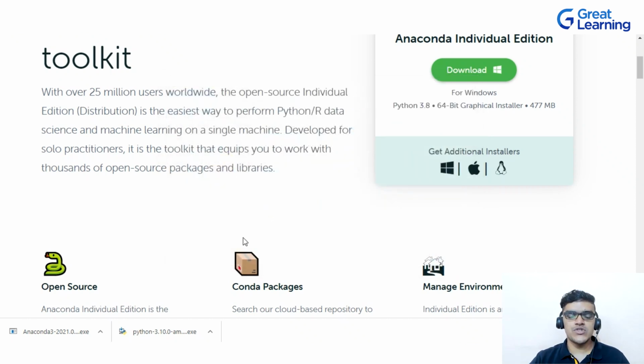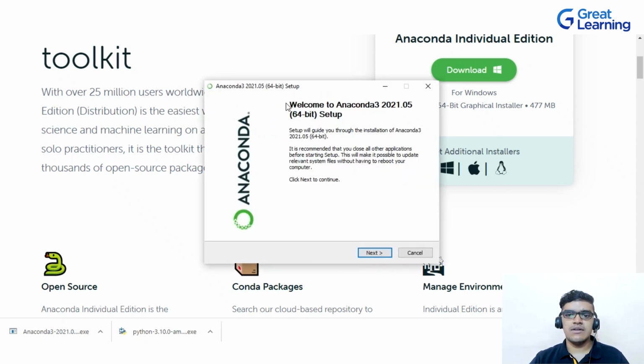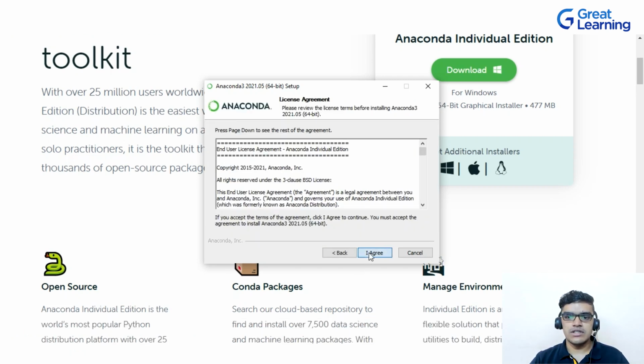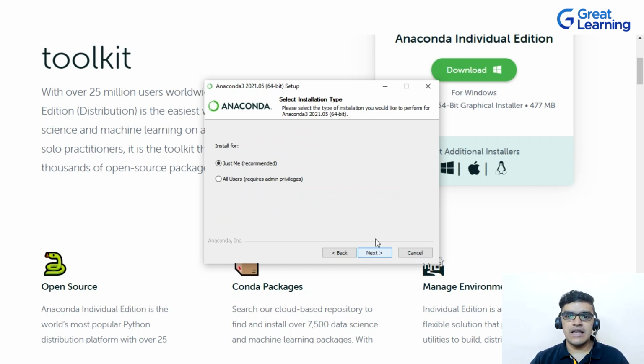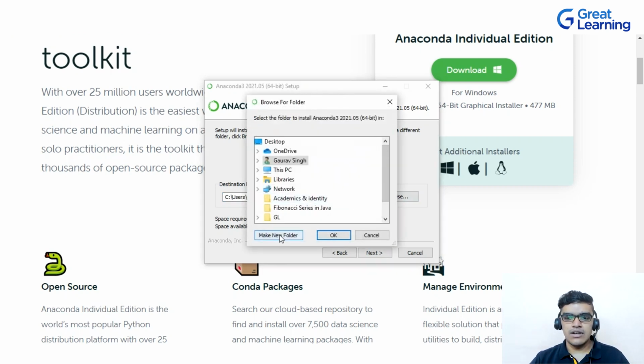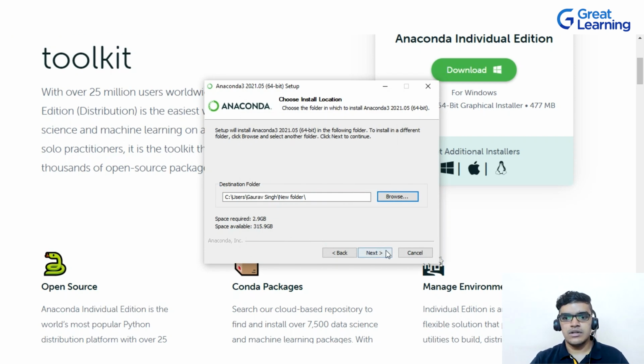Now it's time to install Anaconda. So I will just click on this Anaconda. And here you can see that I am getting welcome to Anaconda 3 64-bit setup. I will just click on next, and then I will click on I agree, and then I will click install for just me. Then here you can see that I'm having a destination folder. So what I will do here, I will click on browse, then I will click on make new folder, and then I will write here Anaconda, and then I will click on OK. And after that I will just click on next.